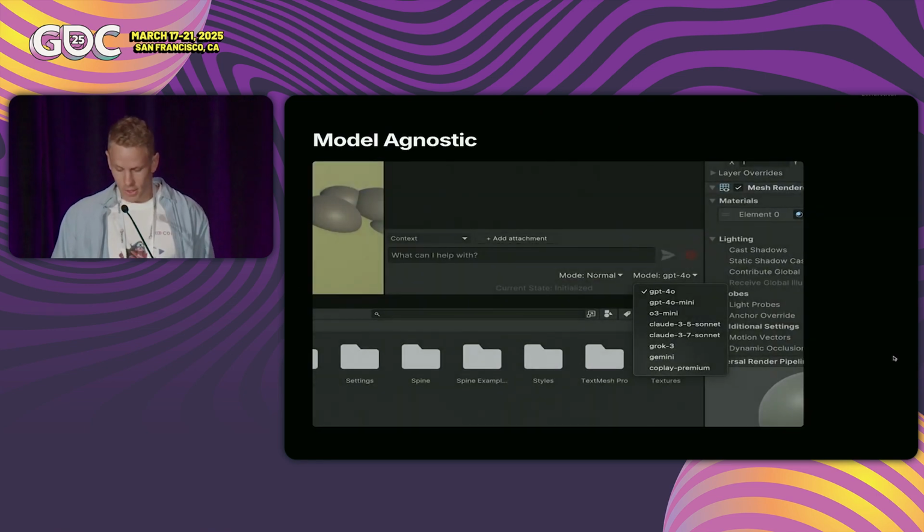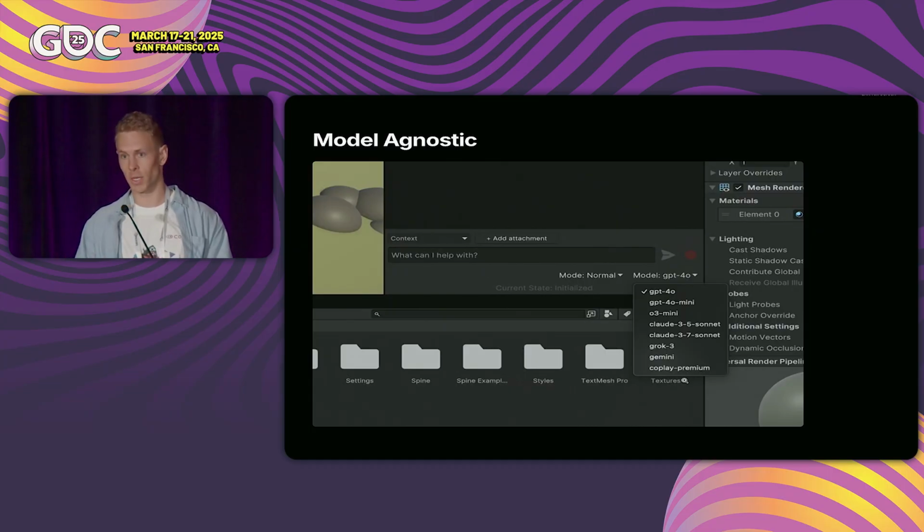Cool. A couple of other things. If you're familiar with Cursor or any of your favorite AI copilot tools, we're also model agnostic, so you can pick any of your favorite models to work inside of Unity. We've also fine-tuned a Coplay premium model. This one is specifically better for more ambiguous or bigger planning tasks, such as make me a game like Mario. That's typically not broken down into enough steps, but this model will do it for you.